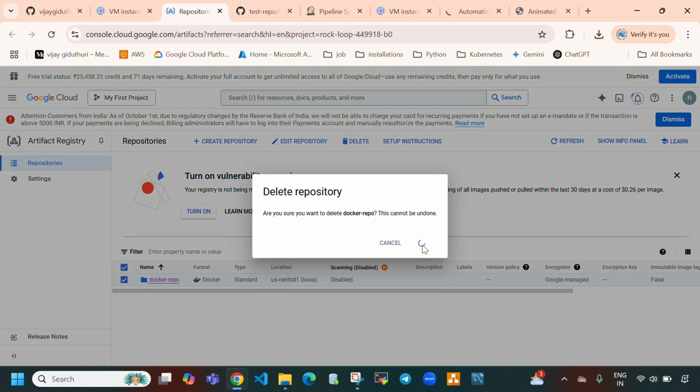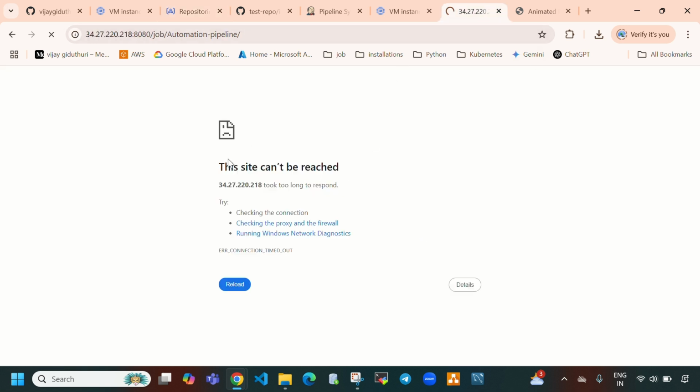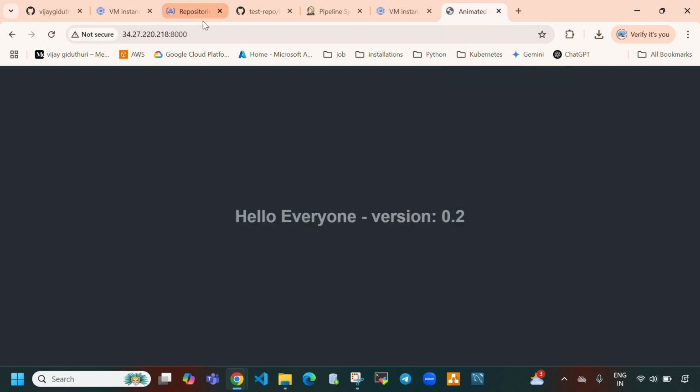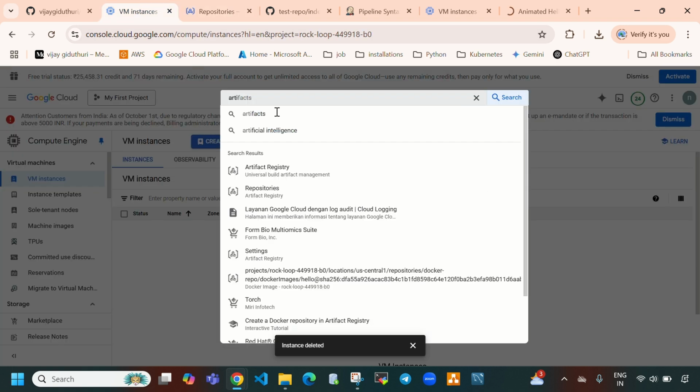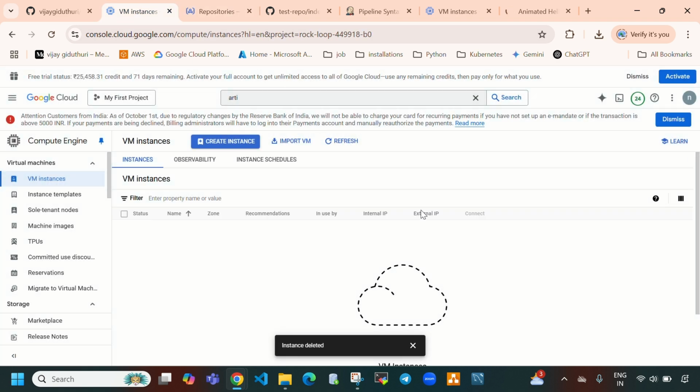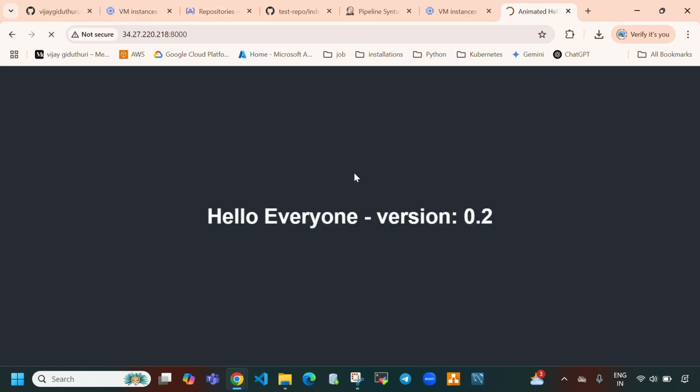Delete. Here you can see Jenkins, the site can't be reached, it is not working. This is the final output. Here you can see the repository has been terminated and our VM also terminated. Now this will also not work.